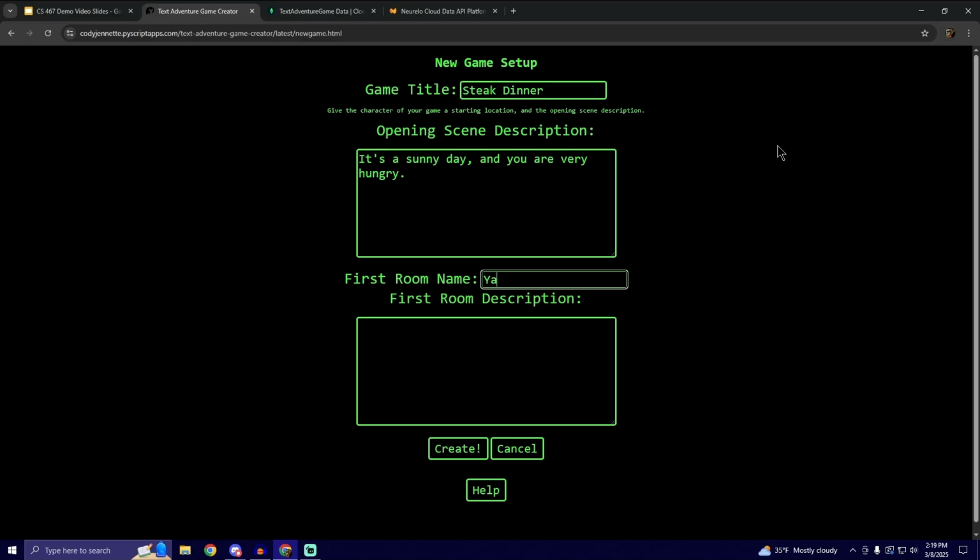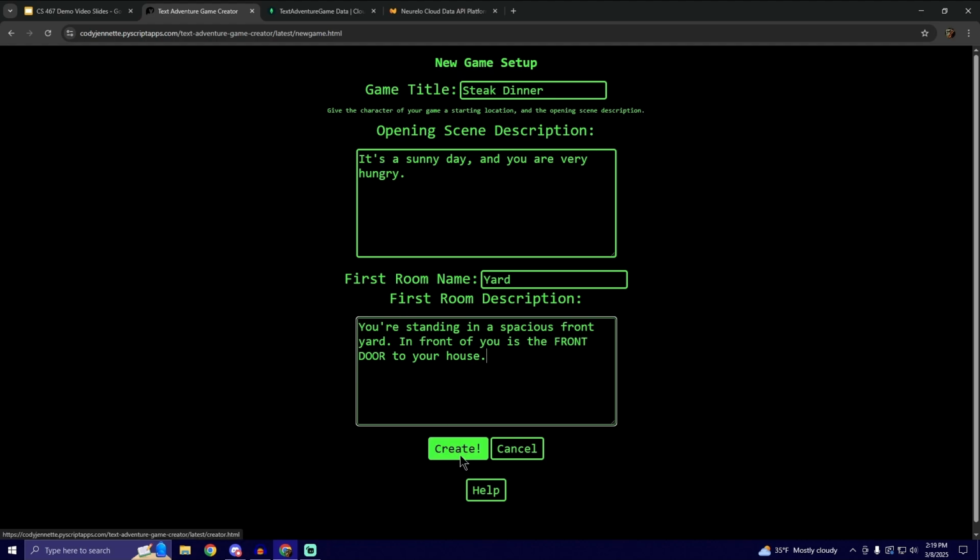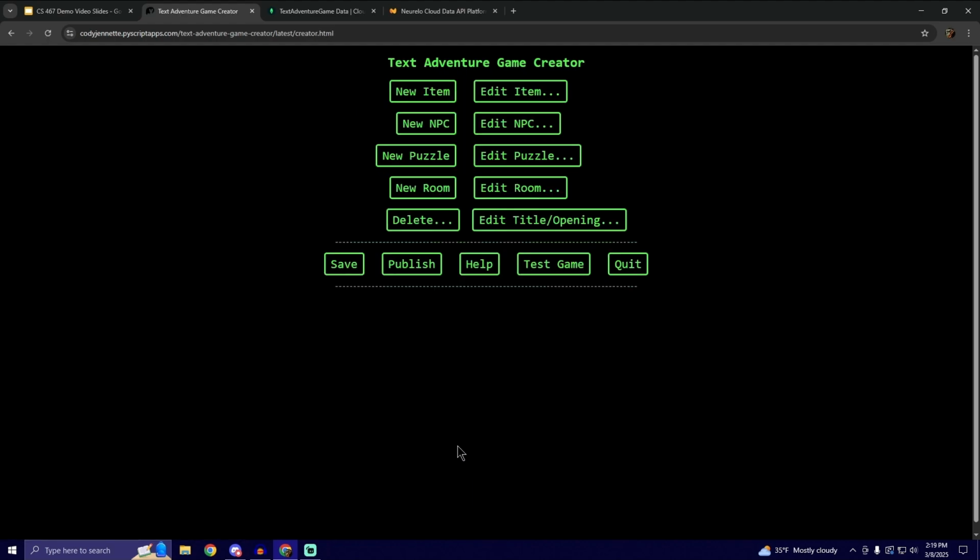Once the account is created, the educator is ready to get started making games. The game creator utilizes many features for educators to use to create their games, limited by only the bounds of their imagination. Upon creation, the educator is prompted to give their game a title, an opening scene setter, plus the name and description of the very first room, the one the game starts in. Once complete, the educator is brought to the main homepage of the creator interface.